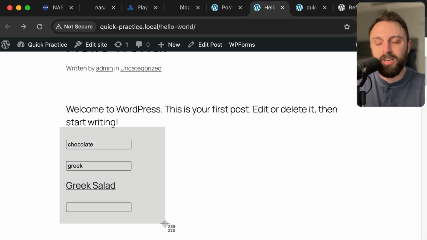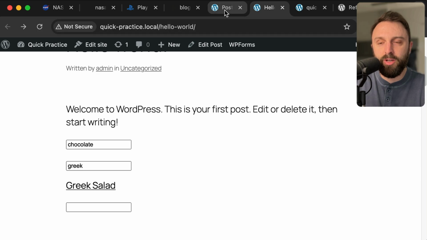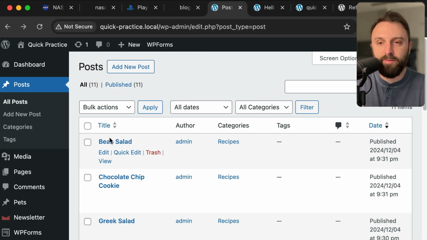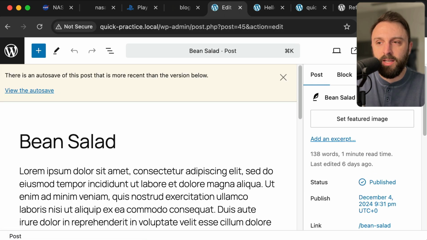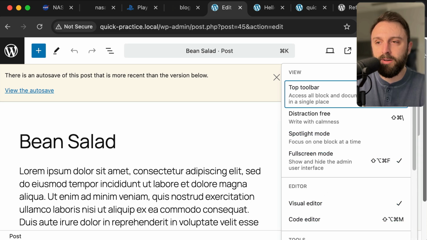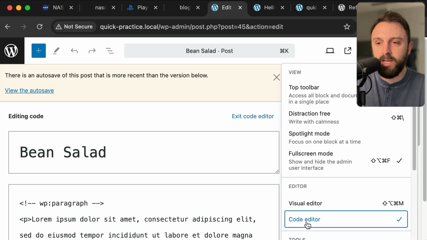So our job here is done, but before we close out the video, I want to talk a little bit about front-end security and just making sure that your JavaScript is robust and secure. Let me show you a really quick example of what I want to protect against. If I go into my bean salad post, and if I click on the top right three dots, click code editor.